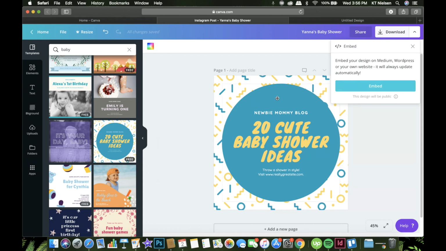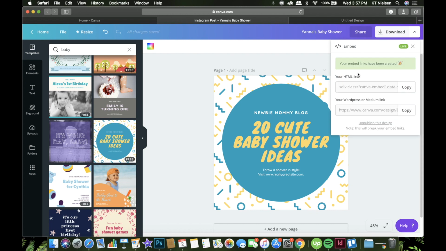Even if you already embedded it here and you change the design, it will automatically change where you embedded the design as well. And the design will be public. That means it will form part of your Canva profile. So you just have to click on embed and your HTML link and your WordPress or Medium link will appear. Just copy that and you are free to put that anywhere on your website. And you can see here that it's live. So again, if you edit it on your Canva account, it will be edited where you embedded the project as well.